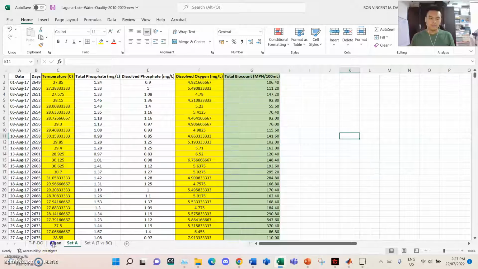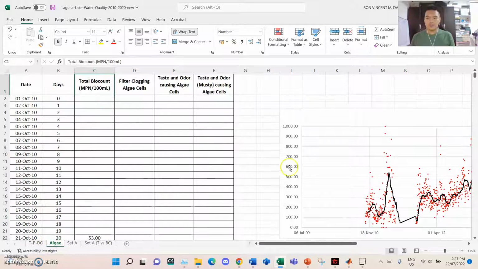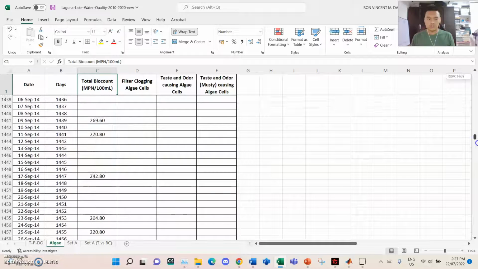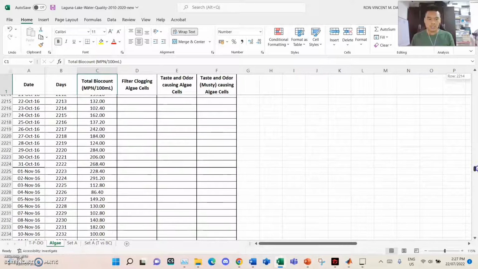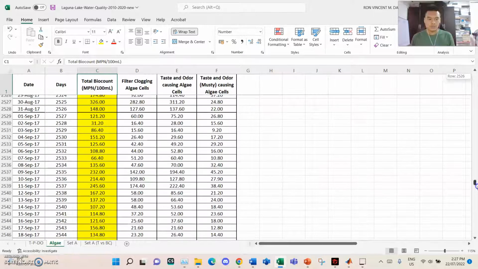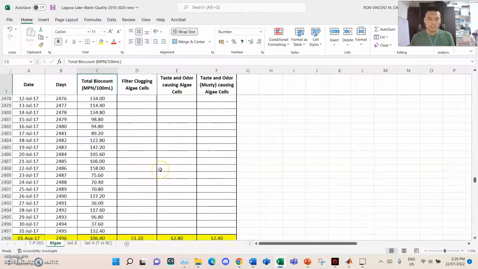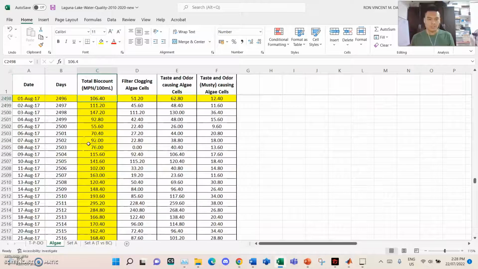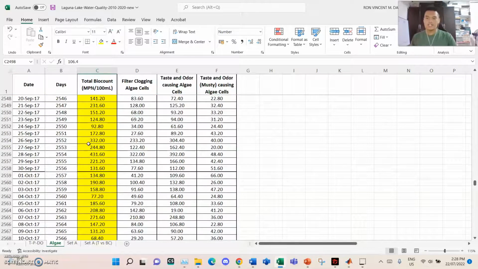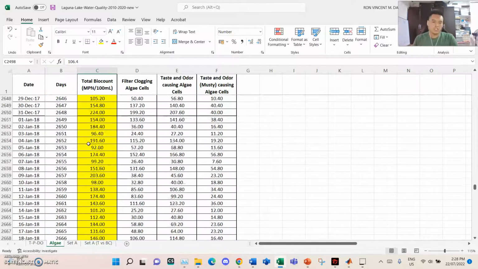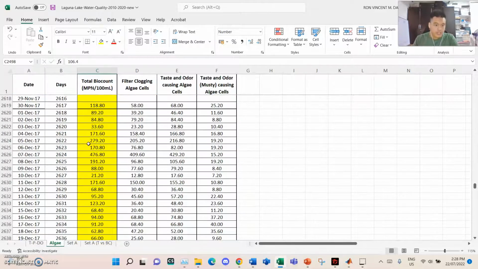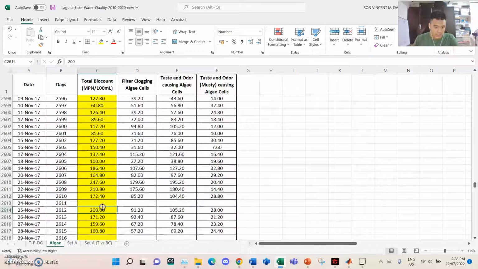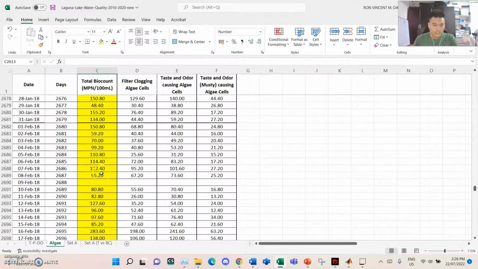And then for my output, which is the total biocount, I will need to go to the August 1, 2017 area, which is around here. So this is the starting highlight, total biocount. And as I go down to August 31, 2018, as you can see, there are some data missing, such as this one and such as this one as well.